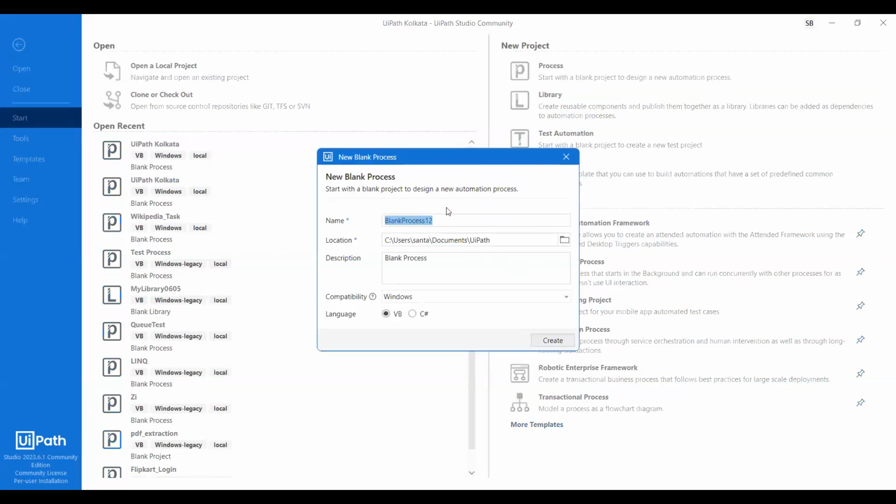In this compatibility, what I choose, you can change. By default, Windows. Okay, by default I will choose Windows. You don't need to do anything here.